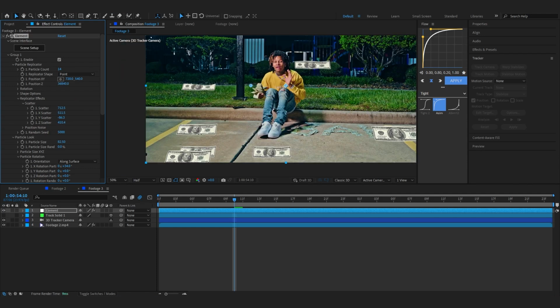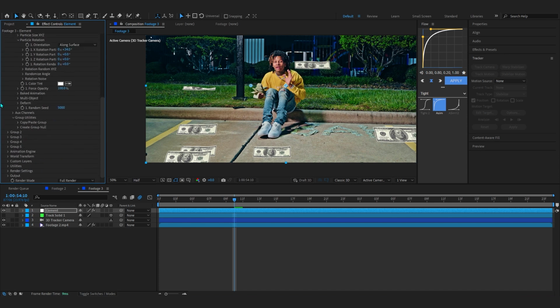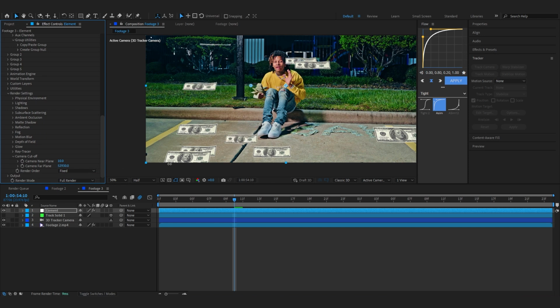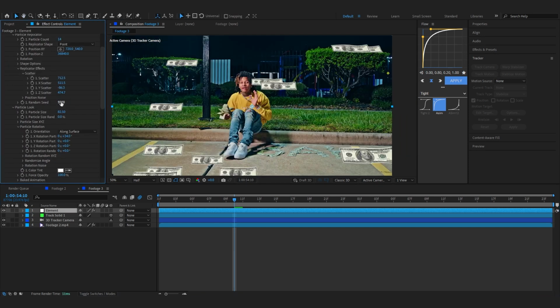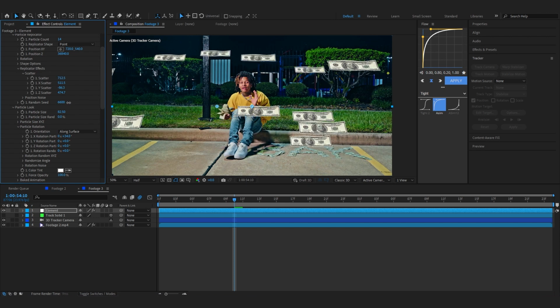And if some of your models disappear as you bring up the z-axis, all you gotta do is go over to where it says render settings, and in camera cutoff, just bring it up so all of these get visible right there. Then now you can start playing around with the seed to find what works the best for you.